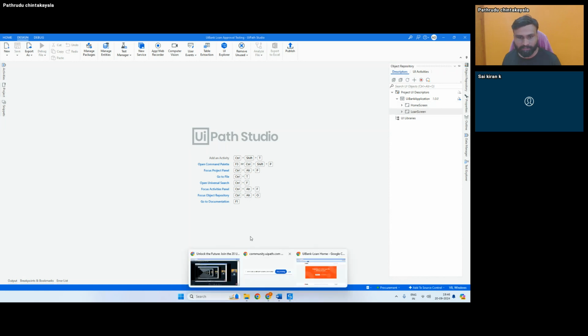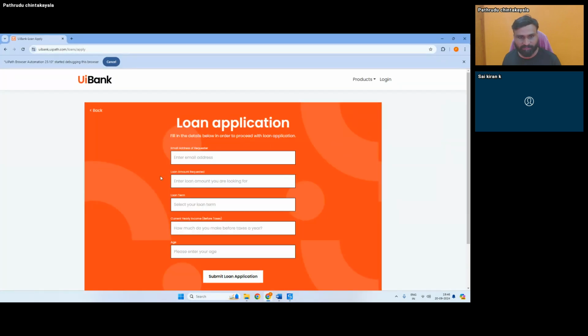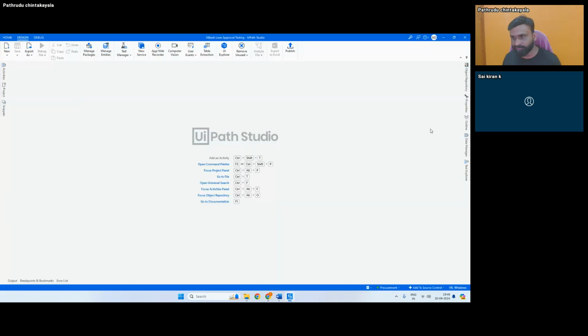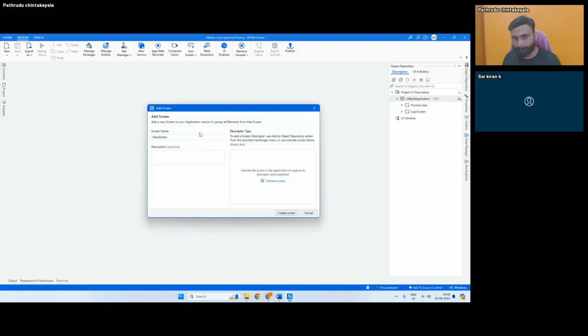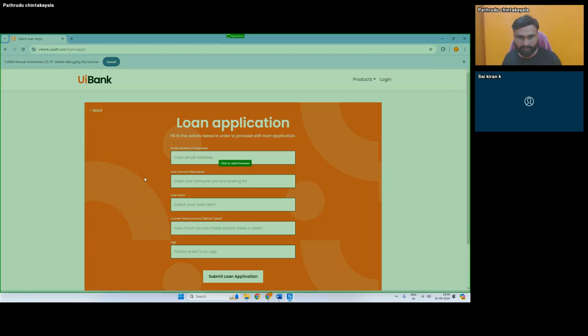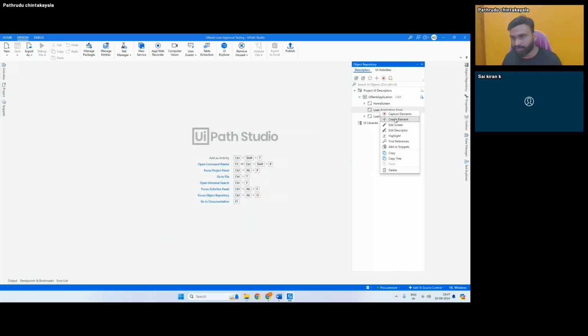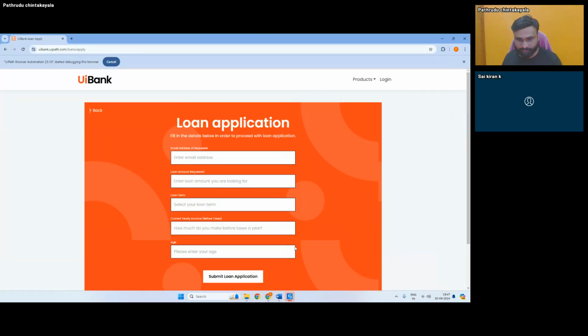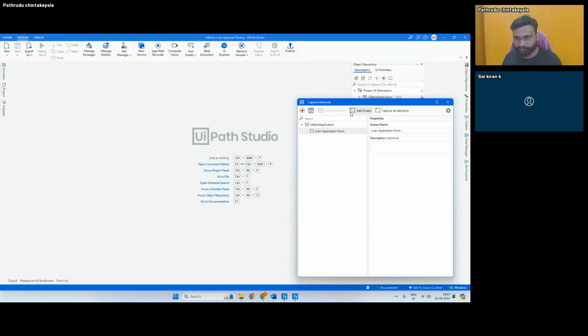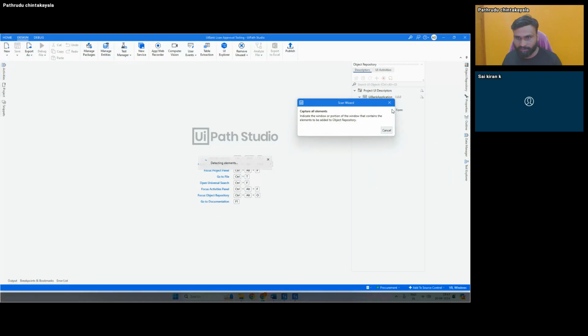Now we need to go to the loan application form. This is the form where we need to select all the elements. So we'll go to this and click on create screen, loan application form. Indicate on screen. We selected the screen and create screen. Under this, we need to capture the elements. Click on capture, capture all elements.